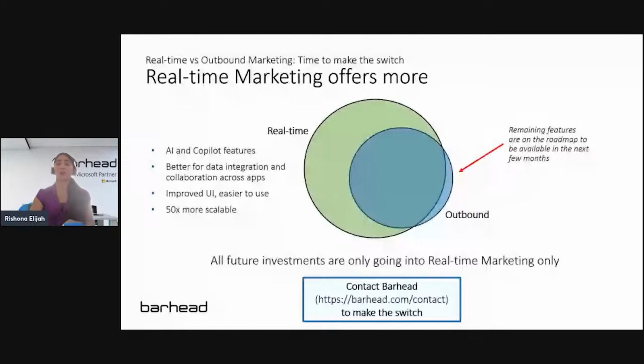Real-time has a lot more to offer, and this small gap that you can see in this diagram that I've got up here of those outbound-only features is quite small. So these ones are set to come into real time in the next few months anyway. So that will make outbound pretty much irrelevant because we'll be able to do everything with real time quite soon.